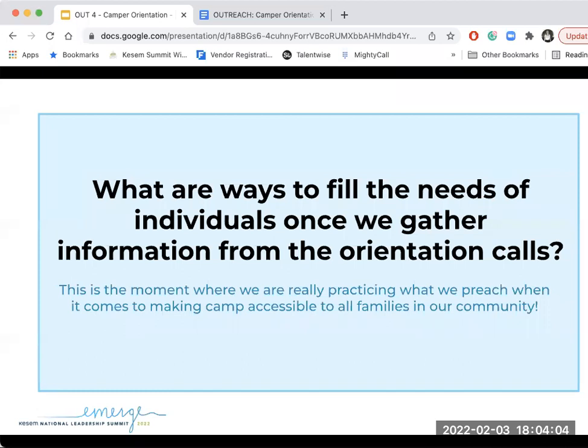All right. So building off of what we were talking about previously, I would love for you all to just share in the chat. What are ways that we can fill the needs of individuals? So they've applied. We've noticed that they have needs that we need to accommodate for. We've made the orientation call and gathered information from the family. And now we're going to make sure that we can meet those needs. So let's say, for example, that a family marks that they are in need of supplies, specifically camping supplies, like pillow, sleeping bag, blankets, maybe a coat for when it gets chilly at night. So what are ways that we can fill those needs specifically for that individual?